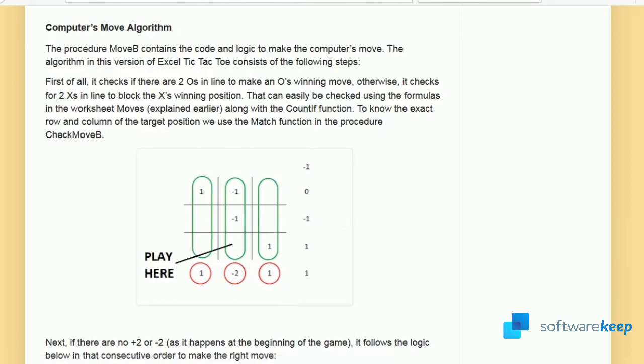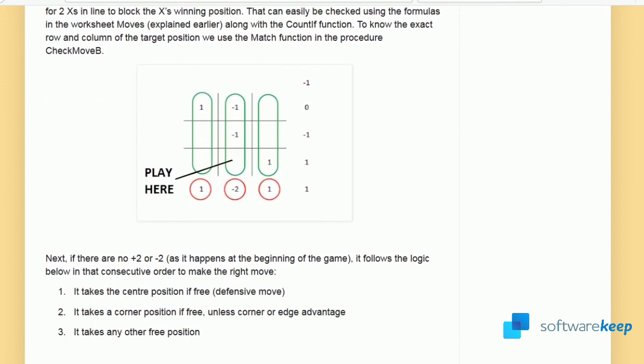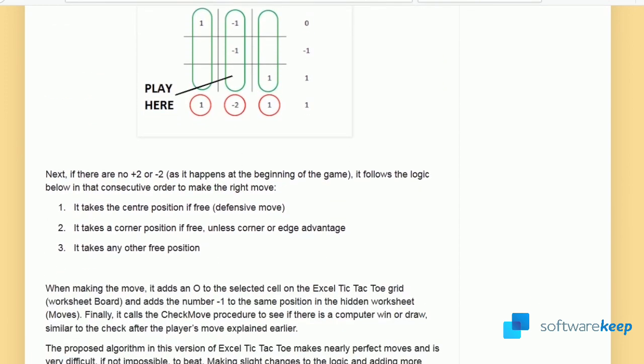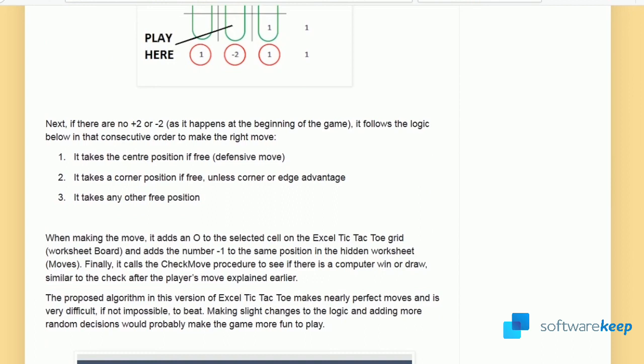And then if there is neither a minus 2 or a plus 2, the computer is going to follow the steps here. So it's going to take the center position if it's free, and that's a defensive move to avoid different strategies to win. Then it's going to take a corner position if free, unless there is a corner or an edge advantage, which are some other winning strategies, and otherwise it's going to take any other position. So that's how the algorithm works.